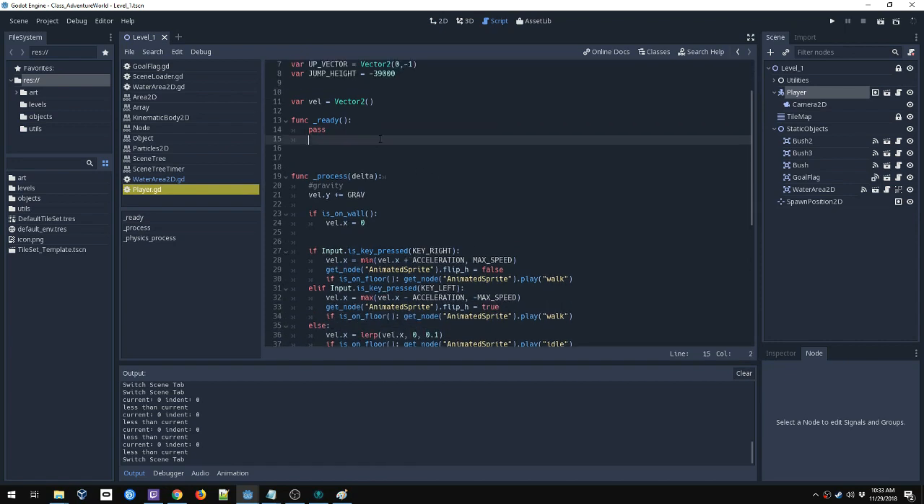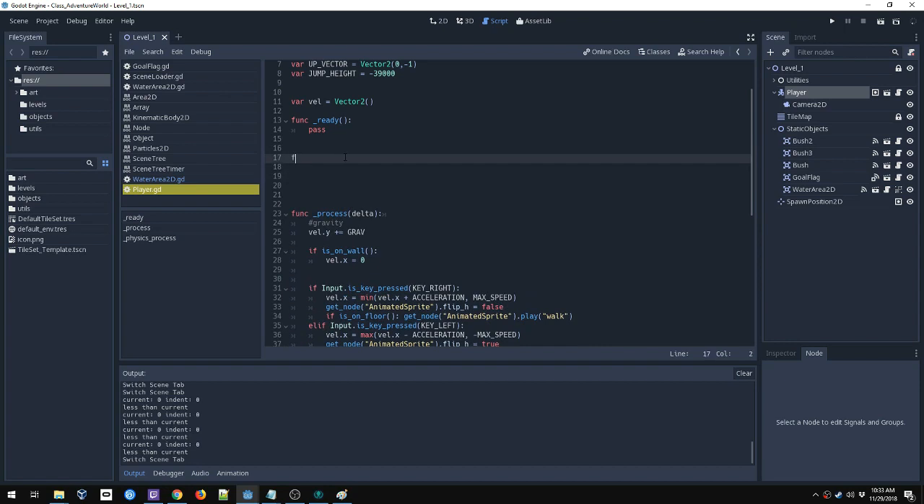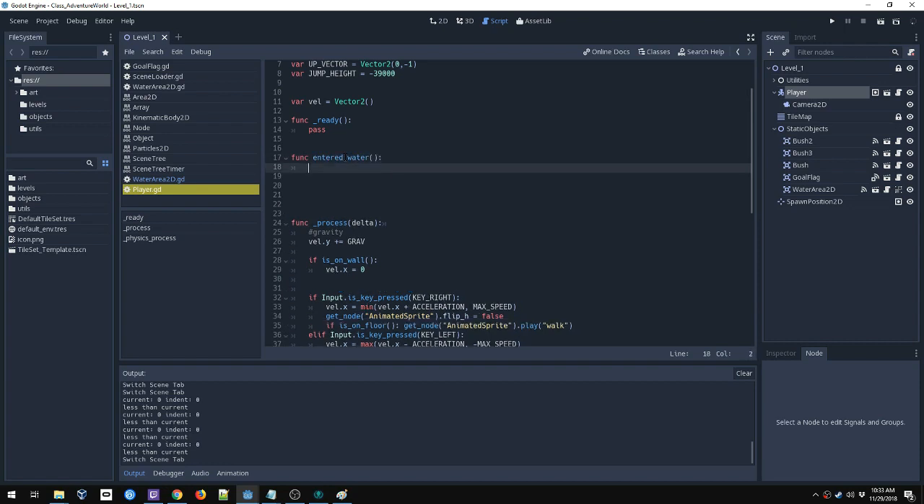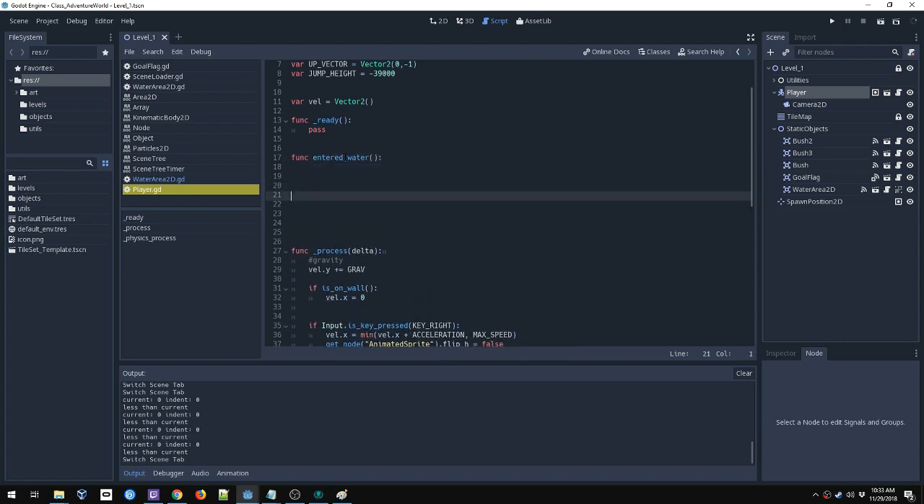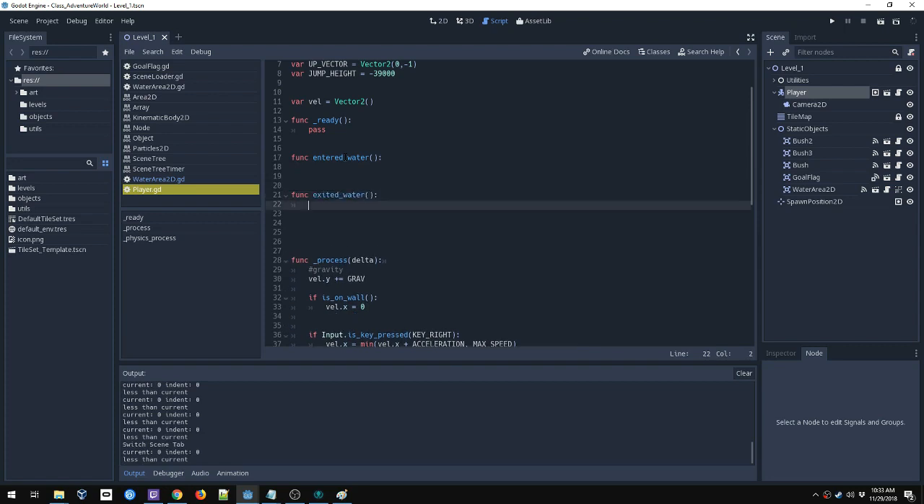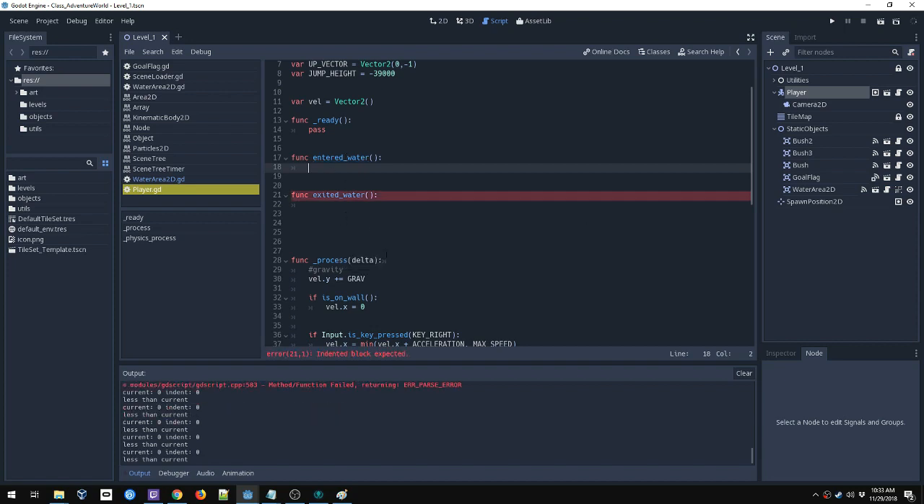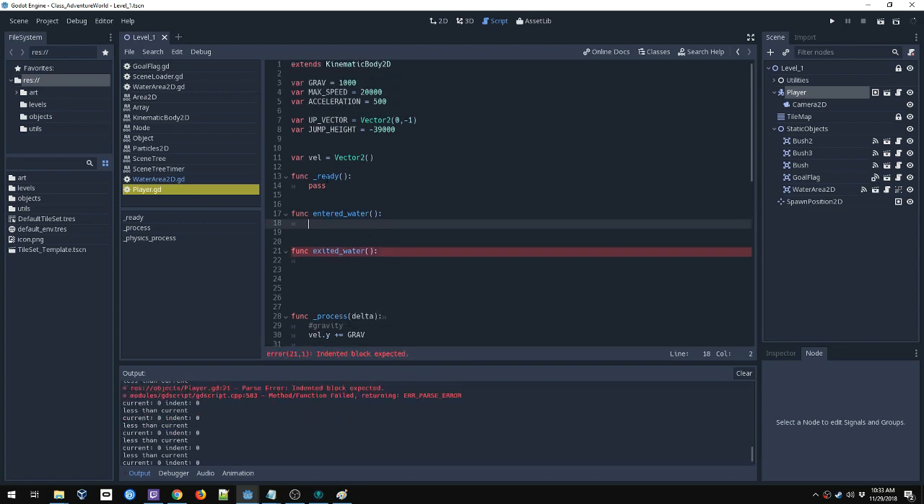And here I need to implement those two methods. So that's easy to do. We know how to make functions, so we go function entered water, and we need another one for function exited water. And we need to do something here because we'll get an error, because we don't have any contents in these functions.